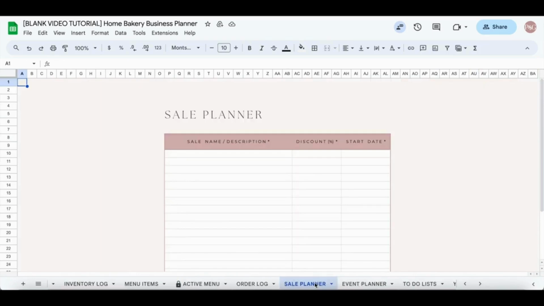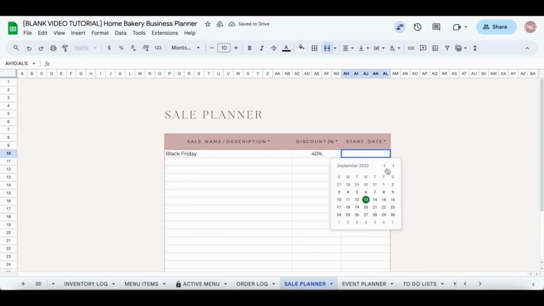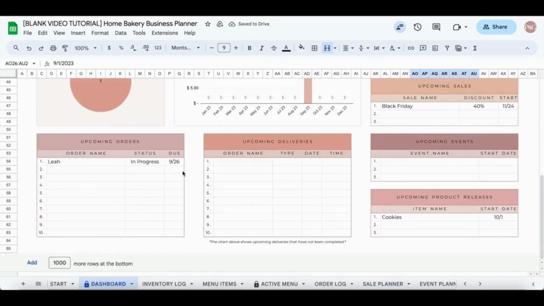The next tab is the Sale Planner tab, where you can easily plan out different sales that you have planned. So for example, maybe you have a Black Friday sale where you want to offer 40% off, and you're going to start it on November 24th. Again, if you go back to the dashboard, that will now appear in your upcoming sales box.